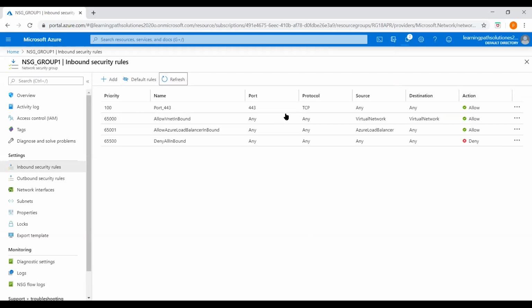So we can just refresh it here. Now we can see it here, priority 100, port name 443. We just gave this name. And then here you can see all these connections from 443 are allowed.